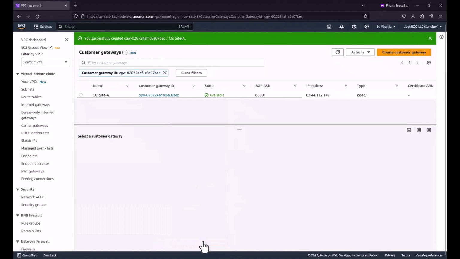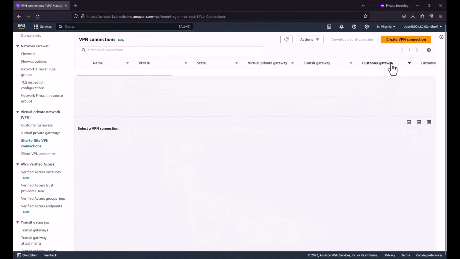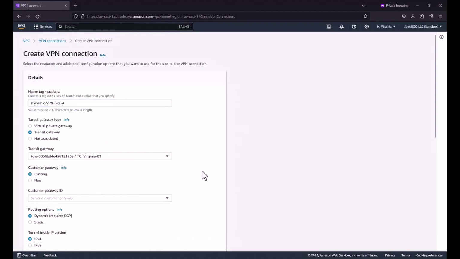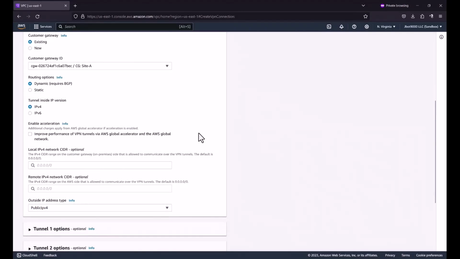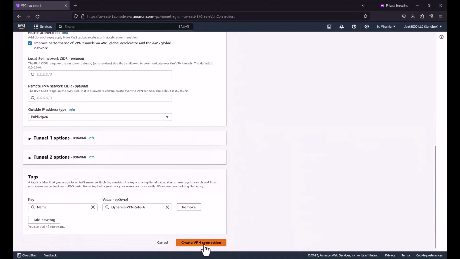Next, we'll create the VPN in AWS. Select site-to-site VPN connections on the left, and then click the Create VPN Connection button. Since we're using BGP for the connection, I'll type dynamic-VPN-site-A for the name, and then select Transit Gateway as the gateway type. Select the gateway ID from the drop-down. Select the customer ID from the drop-down. And then I will select Improve Performance of VPN Tunnels, as that will improve performance by using AWS's backbone and its edge locations whenever possible. Select the Create VPN Connection button.